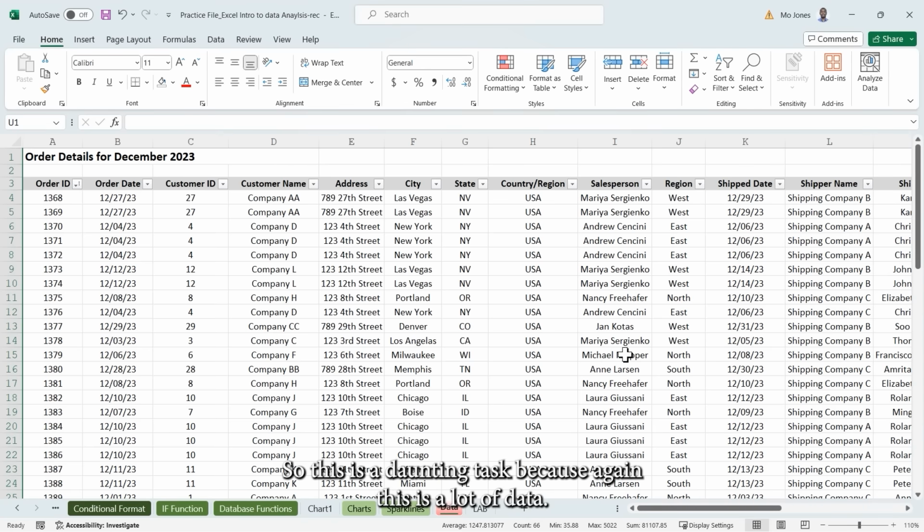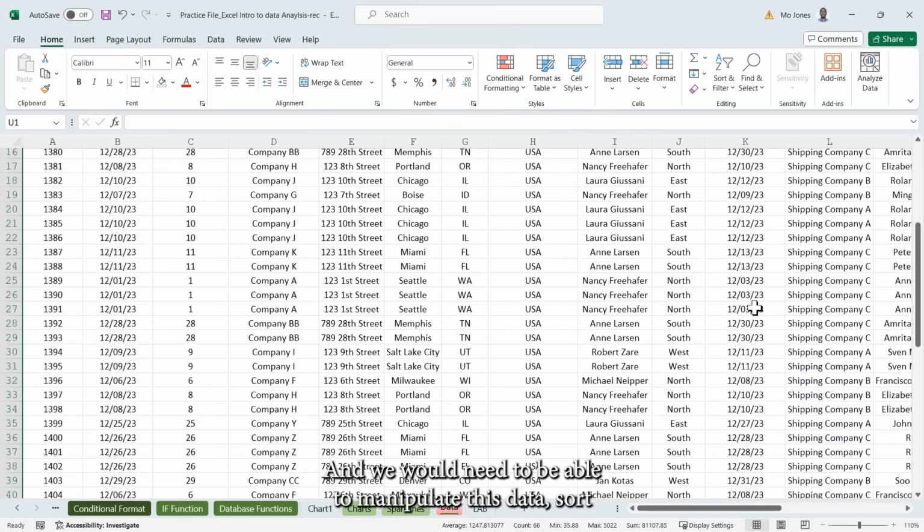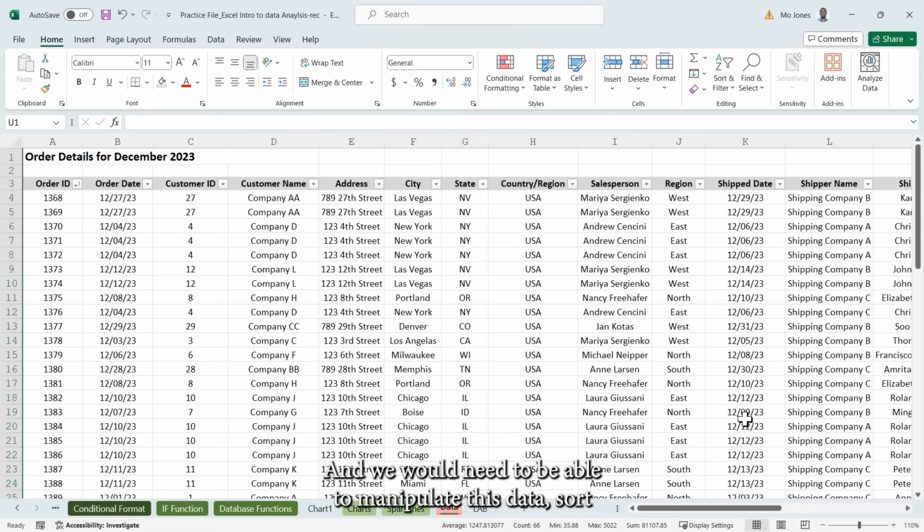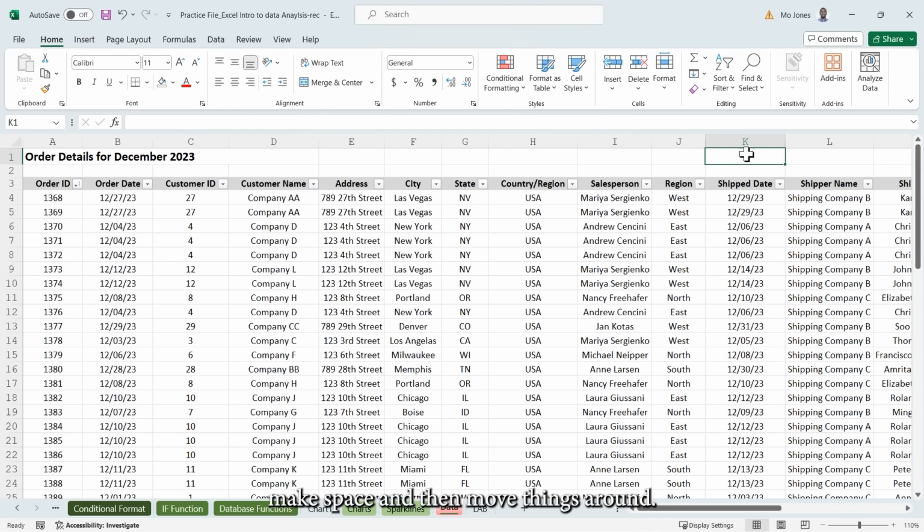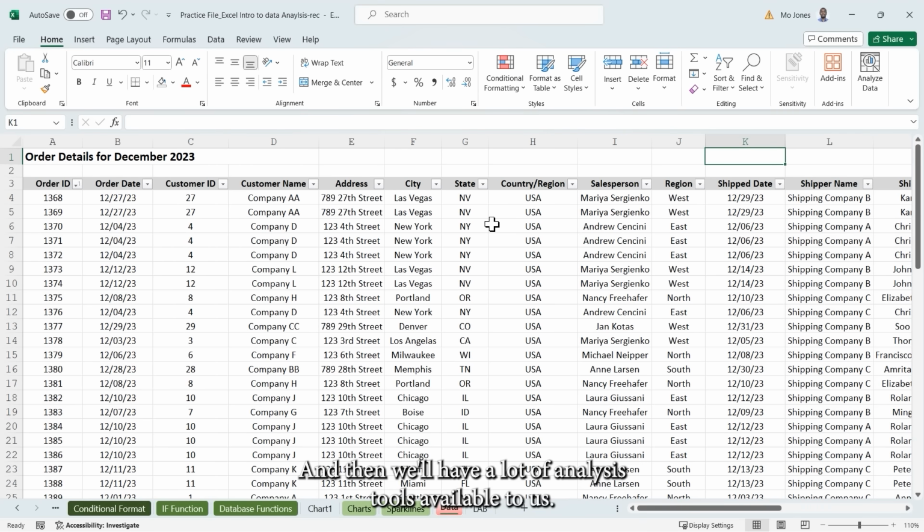So this is a daunting task because, again, this is a lot of data, and we would need to manipulate this data, sort, filter, run some calculations, right? Use a lot of the table tools, but it's going to be a lot of work just to answer one question. We're going to have to make space and then move things around. That's where a pivot table comes in. The pivot table already has a lot of built-in functionality for us. We simply need to convert or extract this data into a pivot table, and then we'll have a lot of analysis tools available to us.